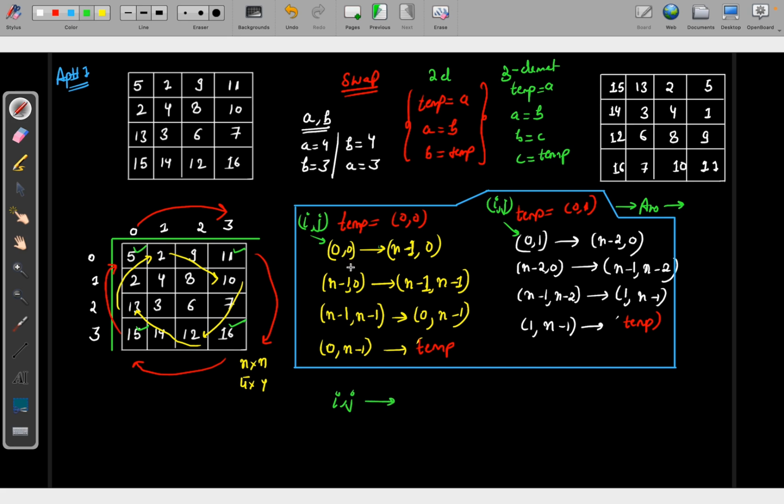That i comma j, 0 comma 0, I will replace with n minus 1 comma 0. Can I write this as n minus 1 minus j comma i? Why am I writing n minus 1 minus j, not i? Because see, here j is 1, i is 0, and here I am getting n minus 2 as a result. So how will I get n minus 2? When I do n minus 1 minus j, where j is equal to 1, this result will be n minus 2. That's why I have written n minus 1 minus j.